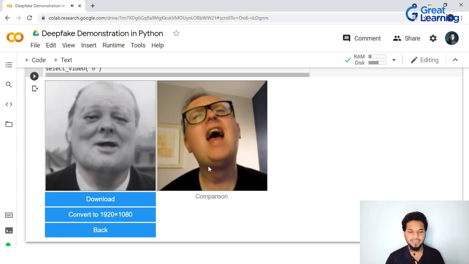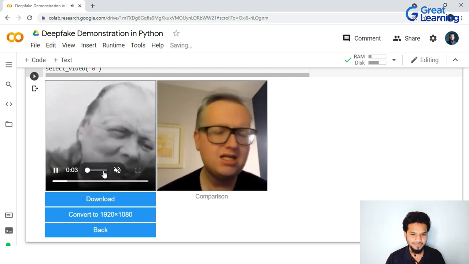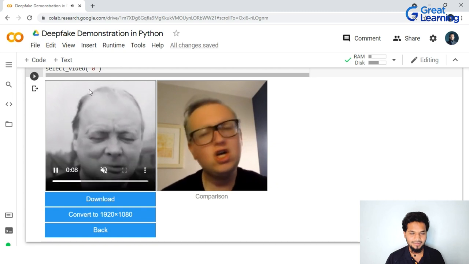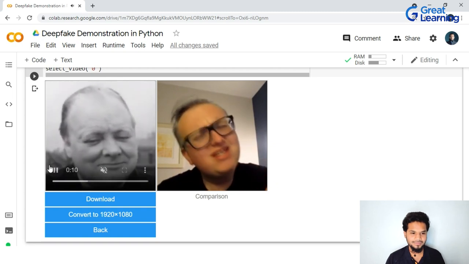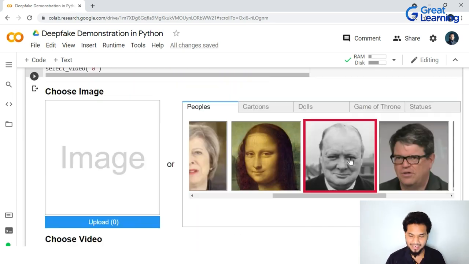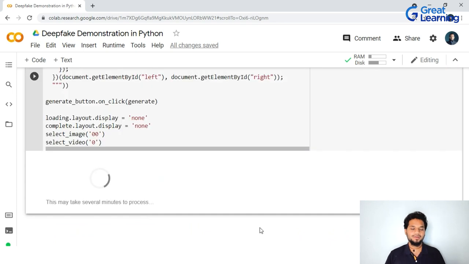So let's just try to print this out. Okay, so that has music as well. So let's just bring down the music. So this particular application might not work really well, right? So let's take Winston Churchill and quickly try with Obama one last time.